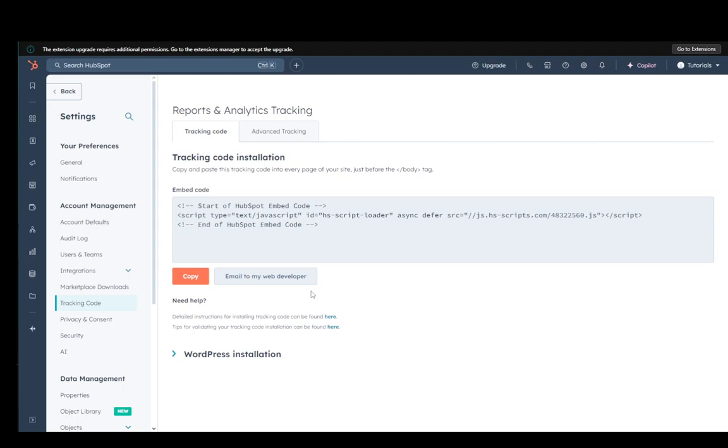I'm not sure exactly how other hosts do it. I do know on Squarespace you need to go into your pages and then into your website tools and then go into code injection and add it to the header section. But once you do that, that is pretty much it.